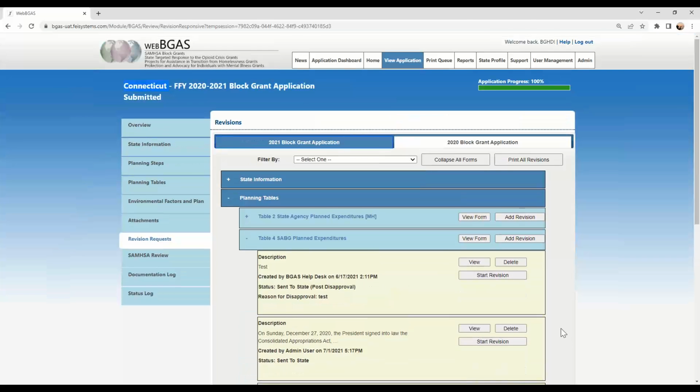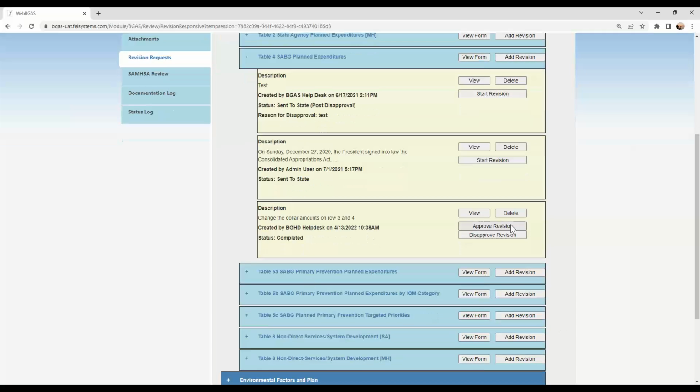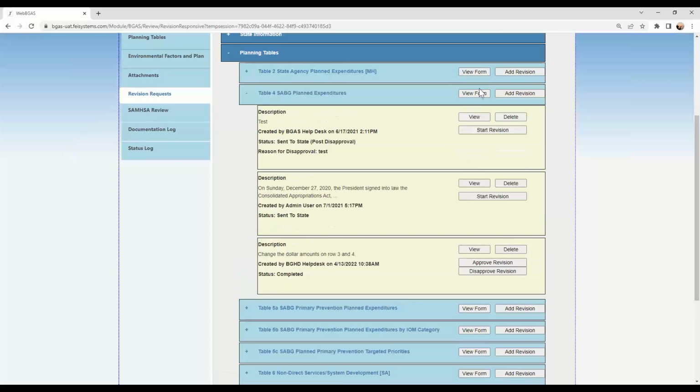So once the revision is completed, again, you will receive an email from BGAS, and when you log into the system, you will see this. You will see that the status of the revision is now completed, and now you have to approve or disapprove the revision. So you can use the View Form button to view the form on a separate tab.